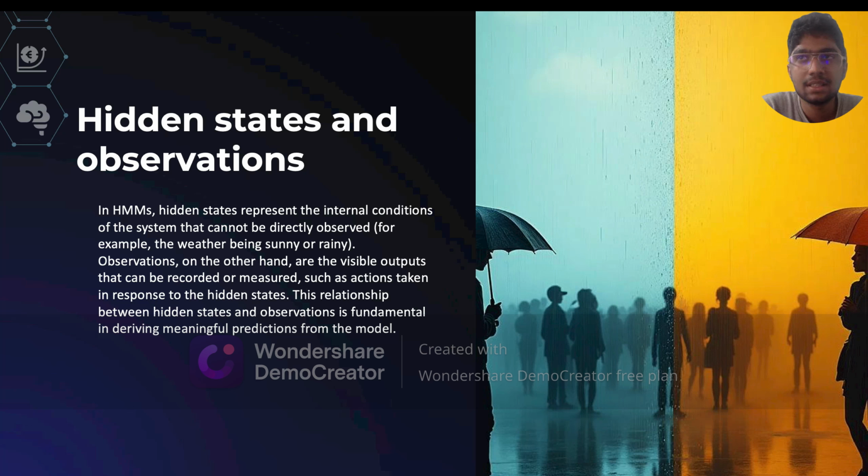So what are the components or the probability values we are going to be using in this set? The first is hidden states and observations. In a hidden Markov model, hidden states represent the internal condition of the system that can't be directly observed, for example the weather being sunny or rainy in this case. Observations, on the other hand, are visible outputs that can be recorded or measured, such as actions taken in response to hidden states. This relationship between hidden states and observations is fundamental in deriving meaningful predictions for the model.